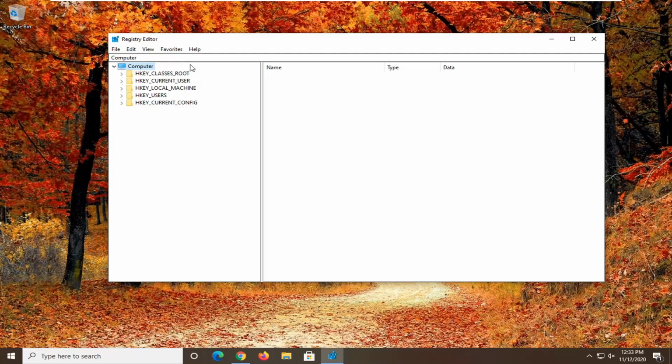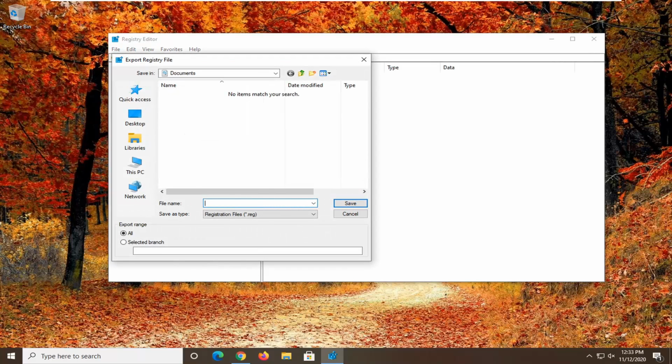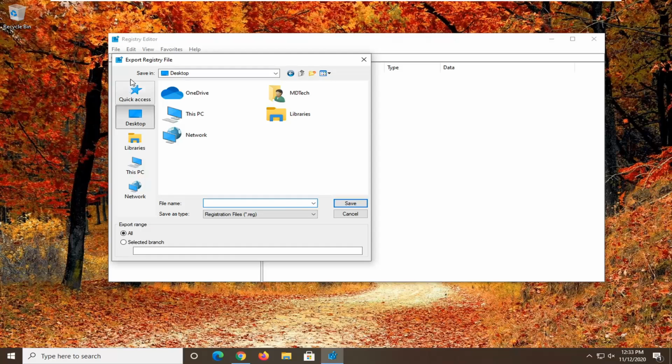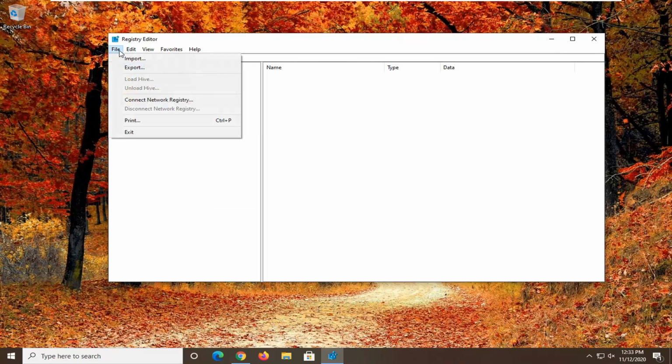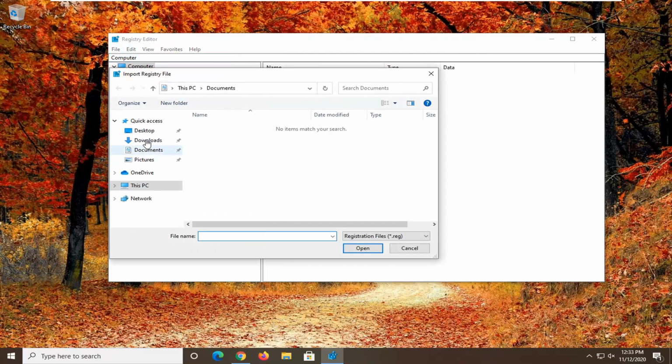Now we're going to create a backup. Select file and then export. File name, I'd recommend naming it the date in which you're making the backup. Export range should be selected to all, and then save it to an easily accessible location on your computer or external device. And if you ever need to import it back in, you just would select file and then import and navigate to the file location. So again, pretty straightforward. So now we're ready to begin.